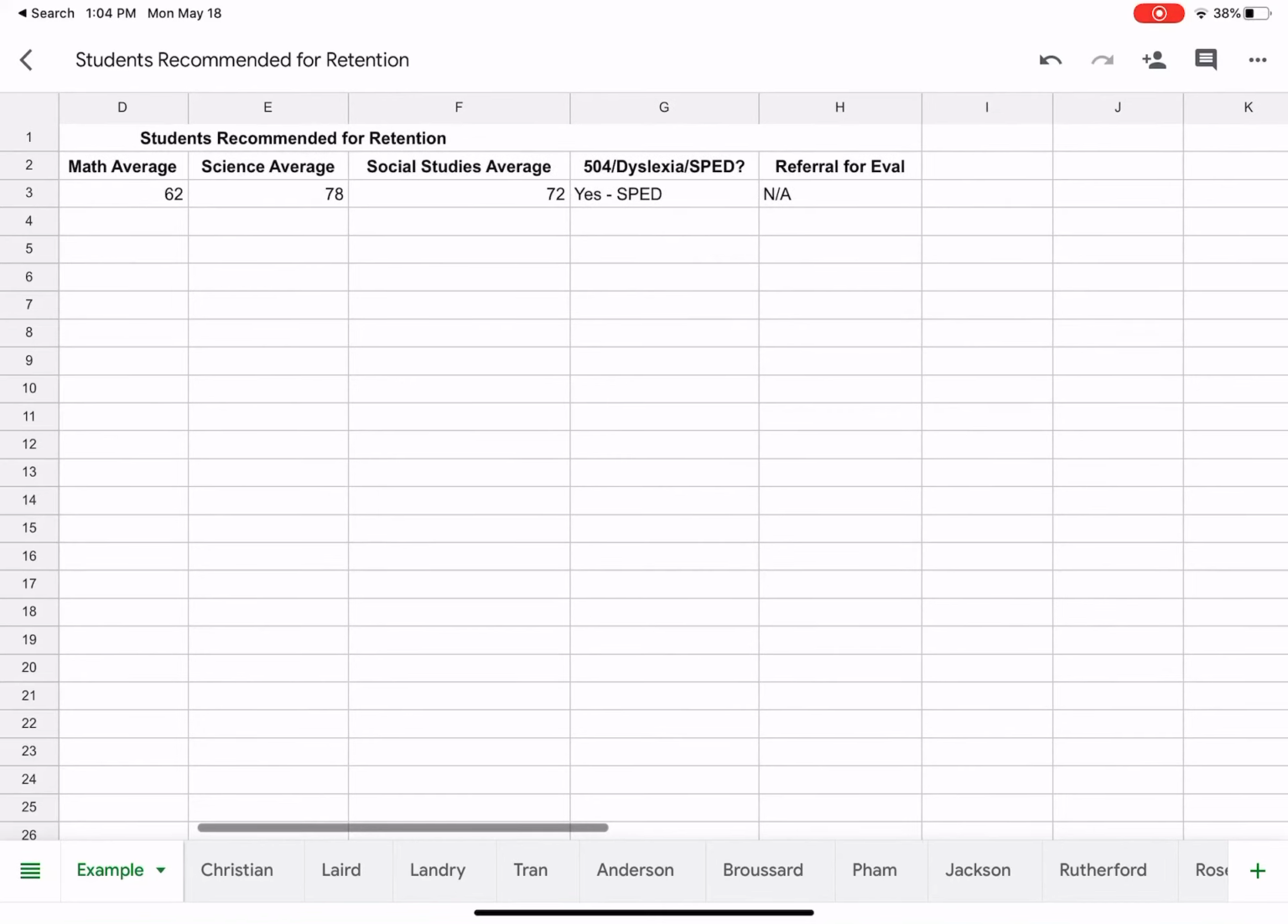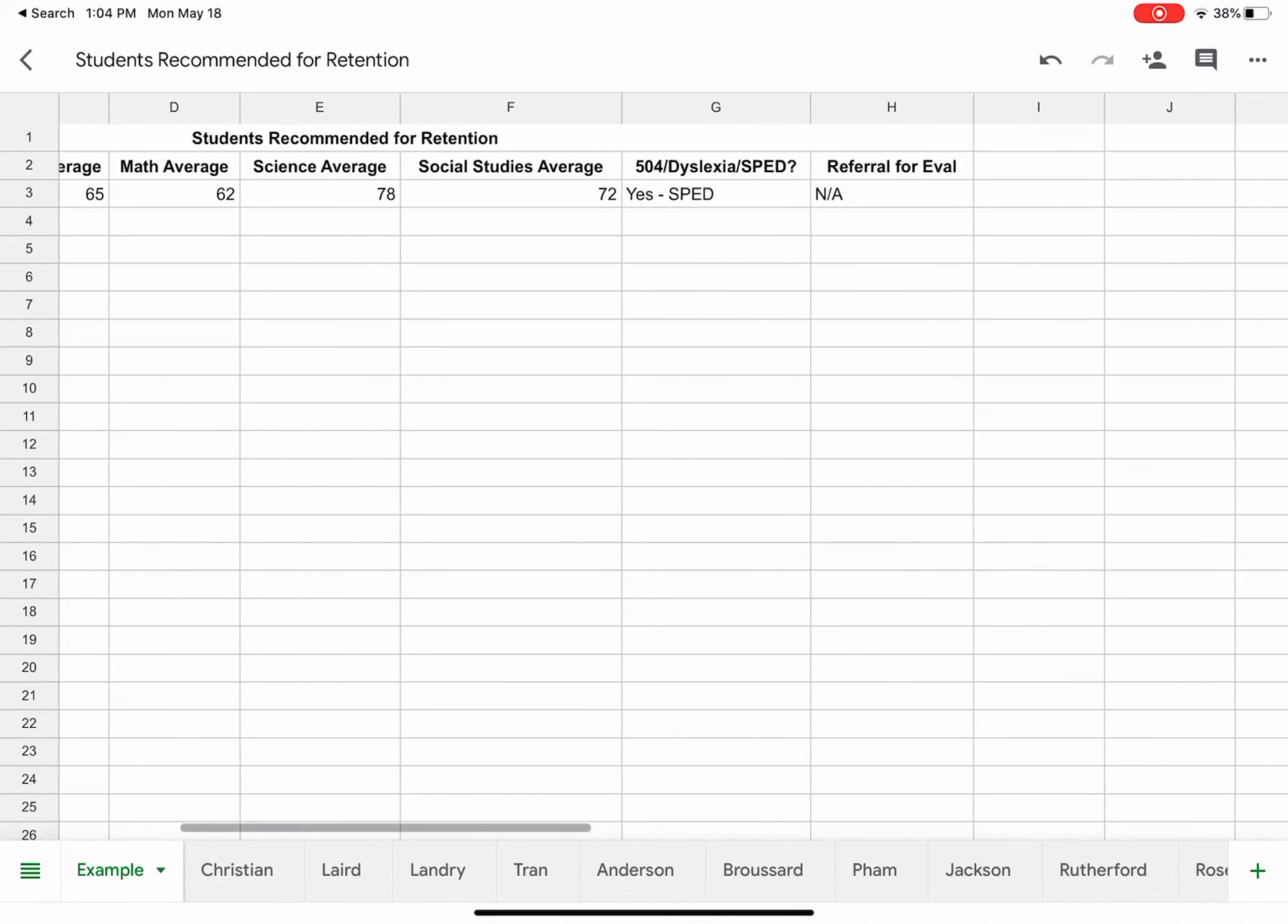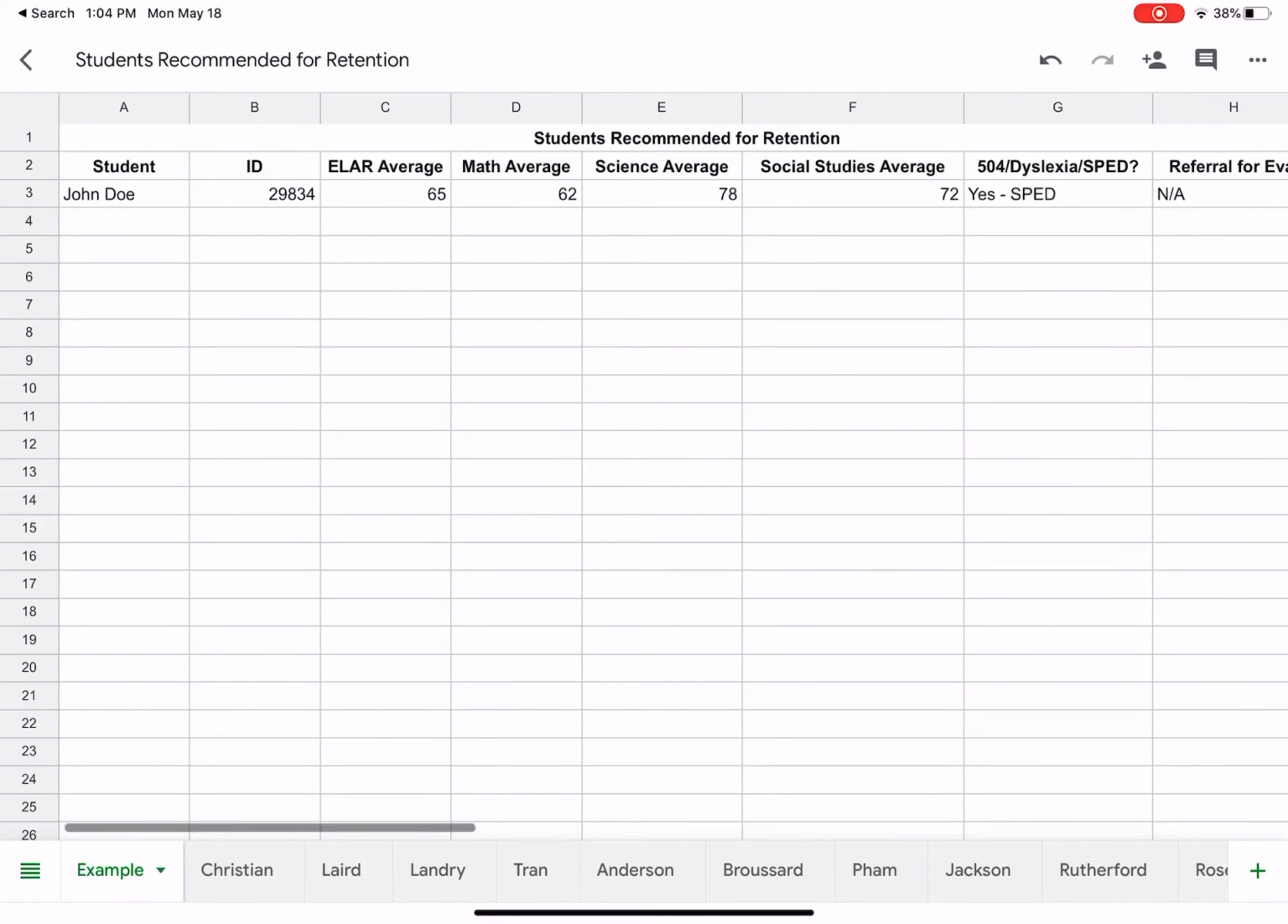Yes, the student is in SPED, and there has not been a referral for an evaluation because he's already in SPED. So you need to fill this information out, and just for the record, as part of the committee, this student would not be retained. This student would be required for summer school because he failed 2 subjects but passed the other 2.